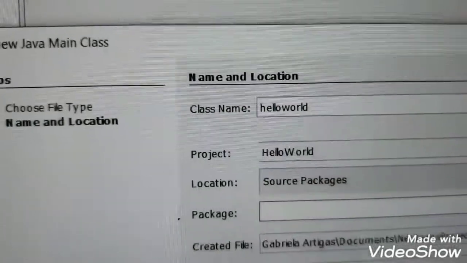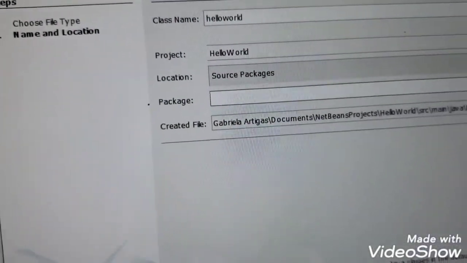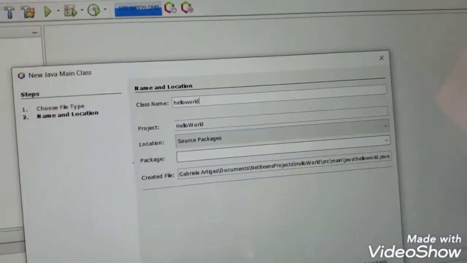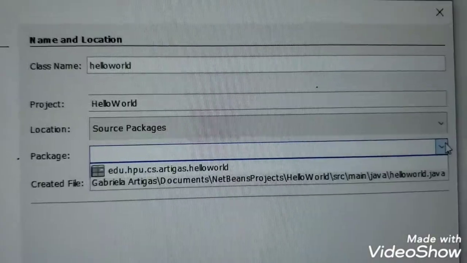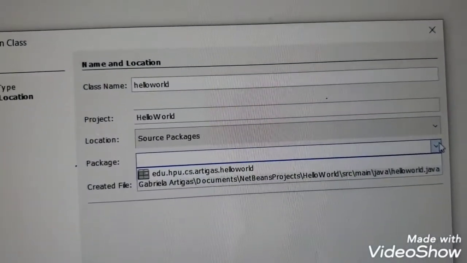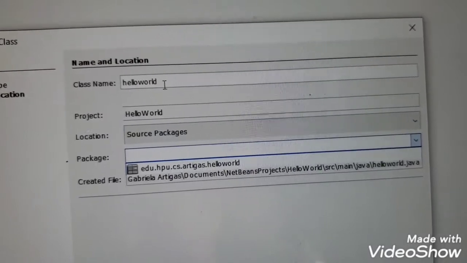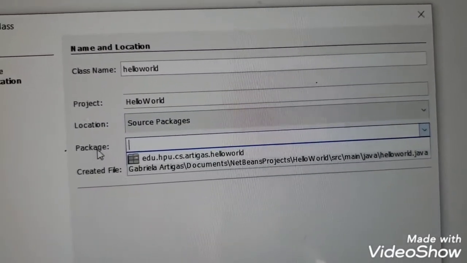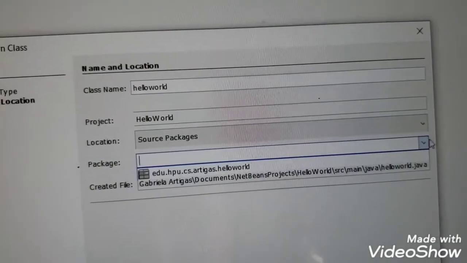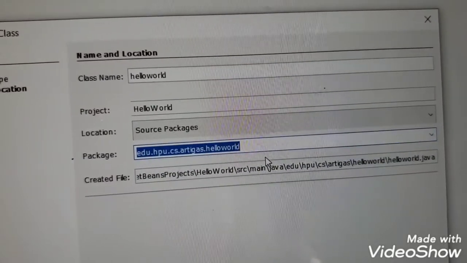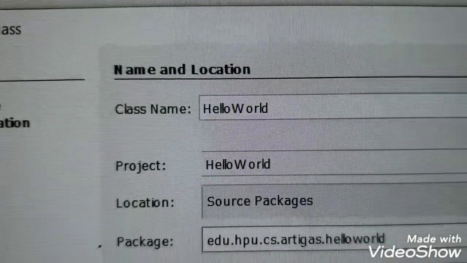Hello World. And then we want to, let's see, I had to reference the handout. We type in Hello World on the first box where it says class name, and then in the package we click here on the arrow, and it's going to show the name that we have assigned to our group.